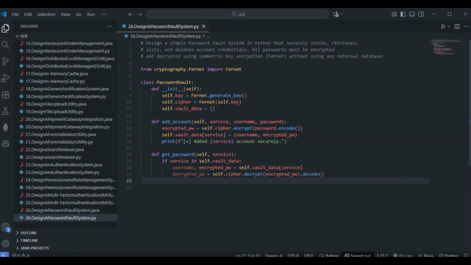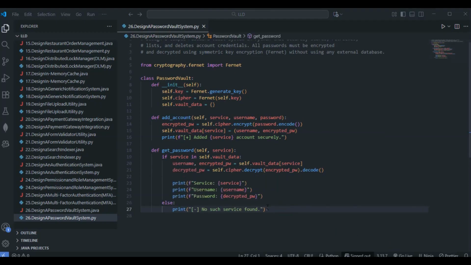Yep. Next, we have to print the credentials neatly, right? So I'll just go with here three print statements actually. Just give me a second. So here I have printed these lines actually. First, we are going with the service string interpolation and we are passing the service here. We are going with the username and passing the username, password, and we are going with a decrypted password here.